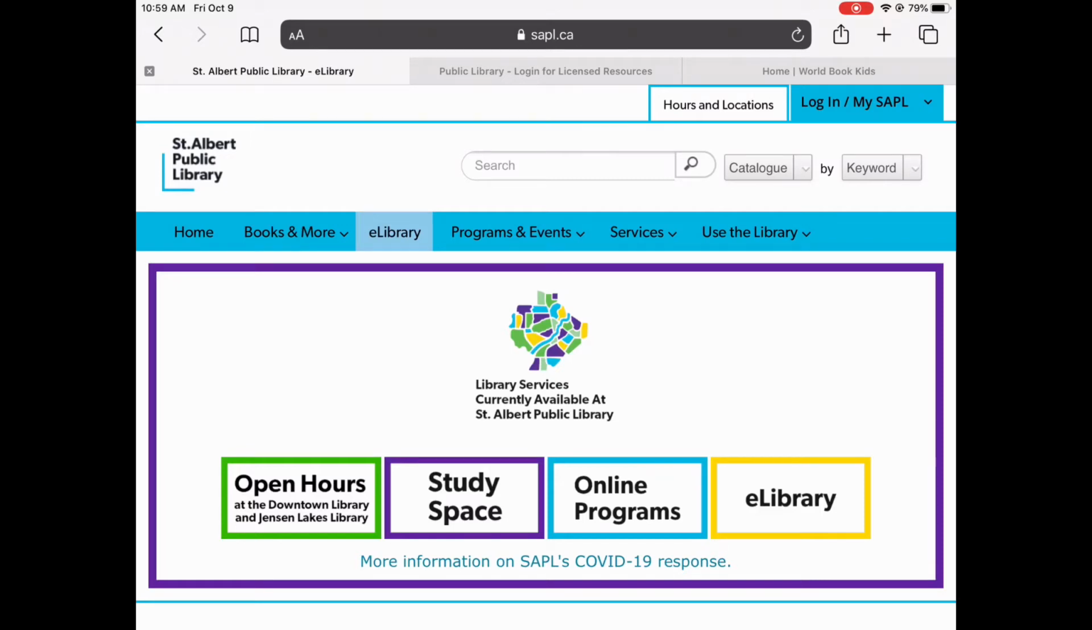My name is Lisa and I am the Digital Services Librarian at St. Albert Public Library. And today I would like to show you one of our newest e-resources, WorldBook Kids. So the way you get there is to go to our website, sapl.ca, and you're going to click on eLibrary, and we'll do that right now.